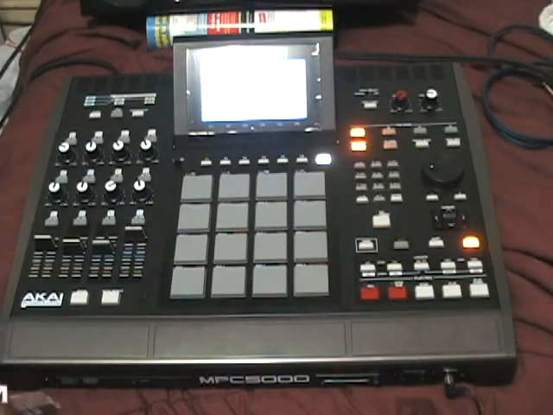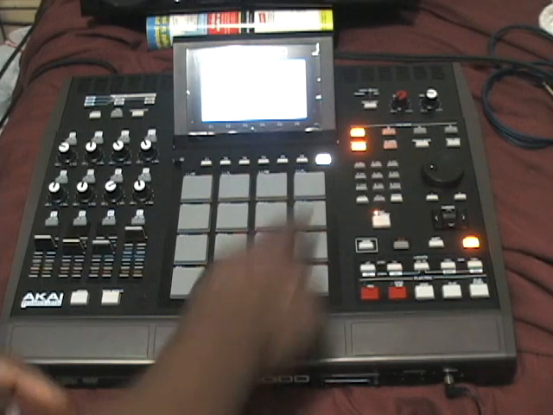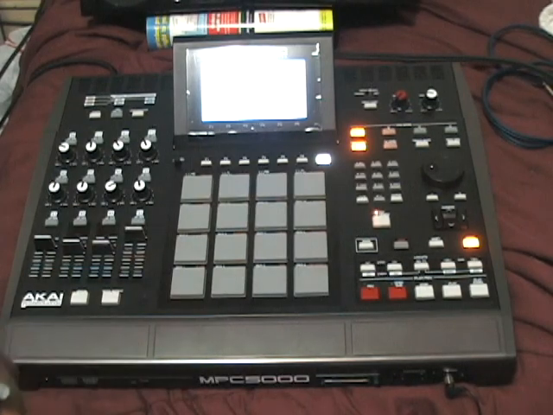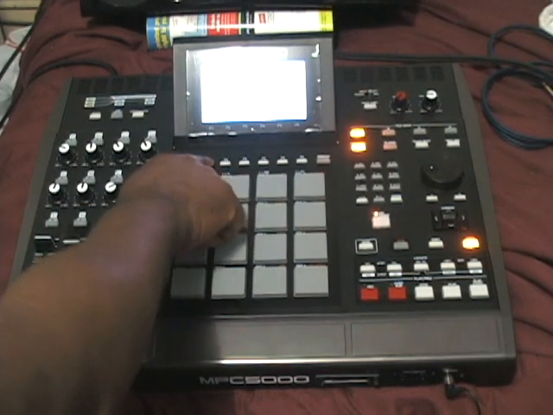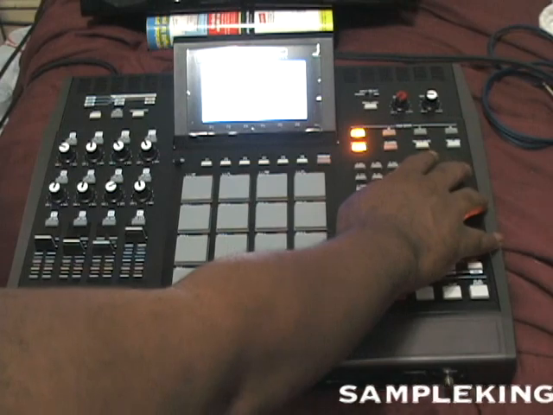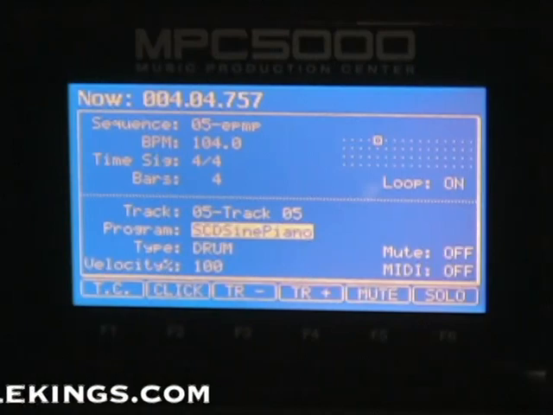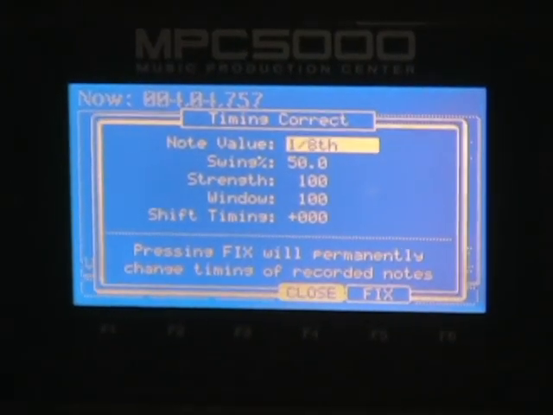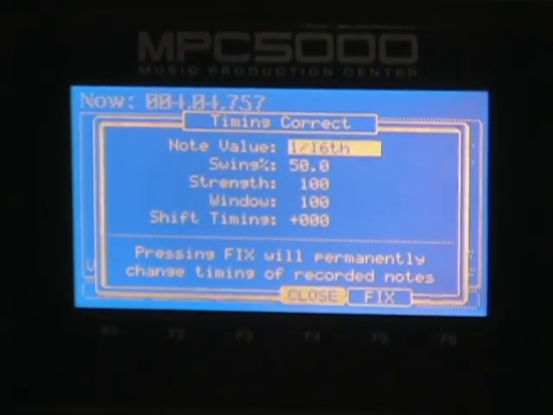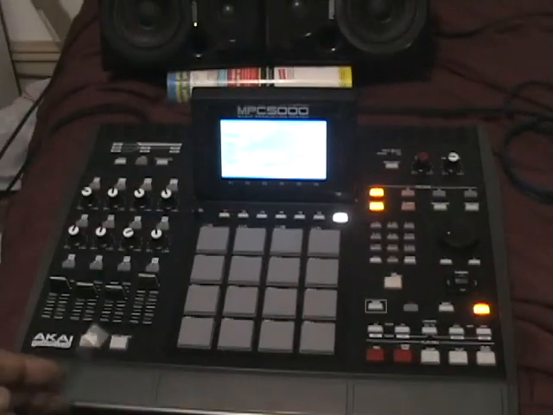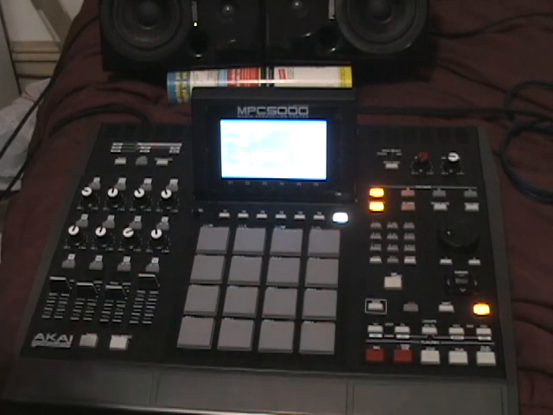Okay, now I've got a new track. I selected a new sound. So now I can record something else. I'll press time correction. I want to make sure I hit this time. I'm going to go eighth notes. So now I'll make sure my timing correction is correct. I'm going to go time correction. I've got it set here for 8th notes. I think I'll use 16th notes instead. I'll press close. Okay, now let's play something else.